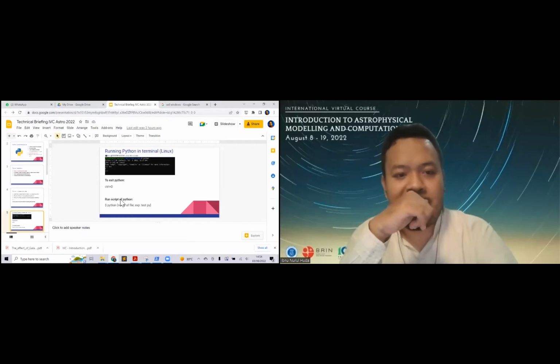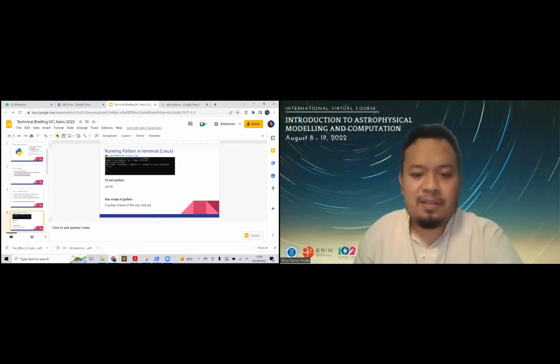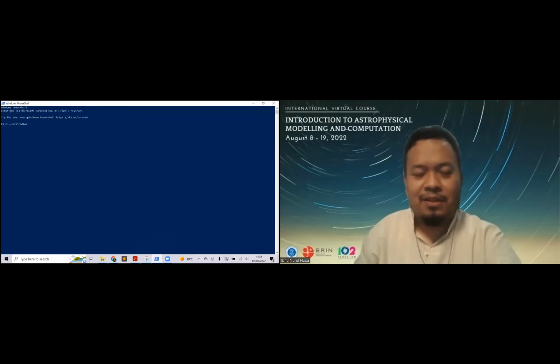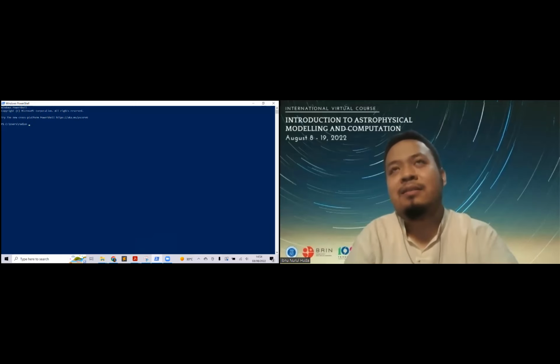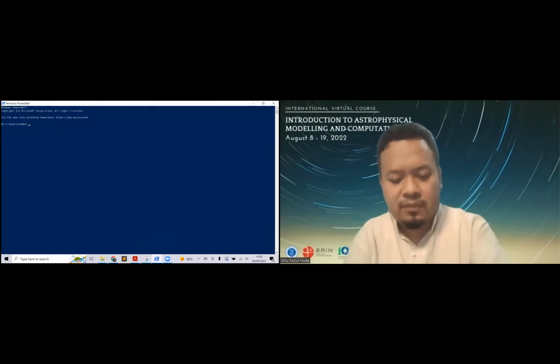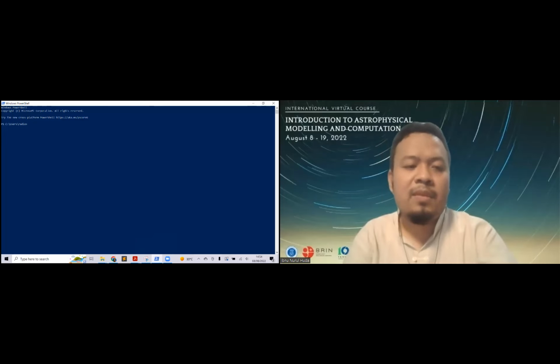Okay, so maybe I will try to run Python and give you an example. Here I use Windows. Maybe several people here use Windows on their computer, so it will be quite easier for us to explain to you. So in Windows, there is Python directly in the PowerShell.